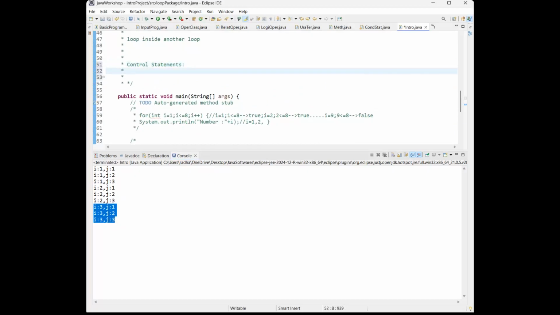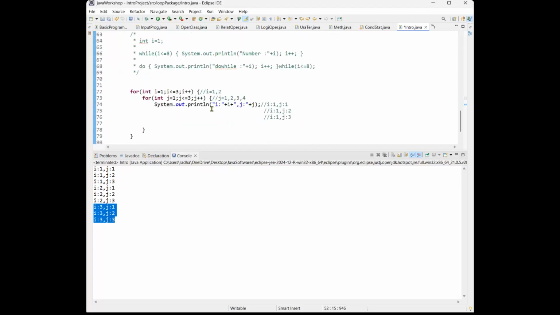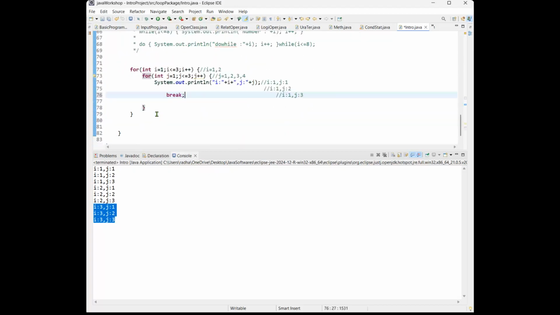These control statements terminate a loop without a condition itself. If this condition is satisfied, then it will come out of the loop. So for this we have the break statement. Whenever you use break in a loop, it will come out of that loop. See here, we will try this. Here I am using the break statement. Now we will see what it will print.